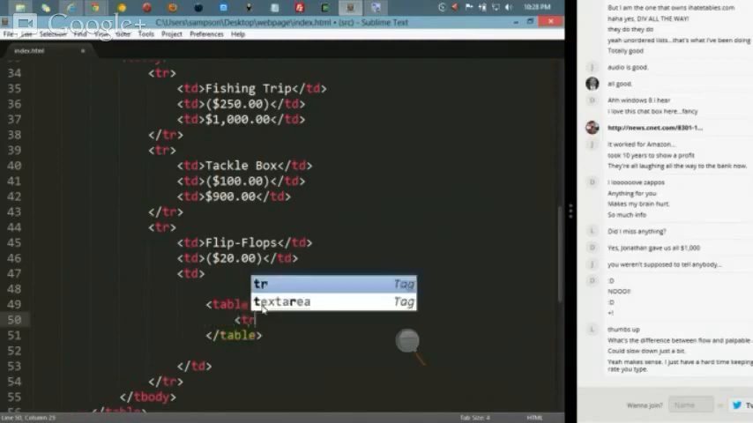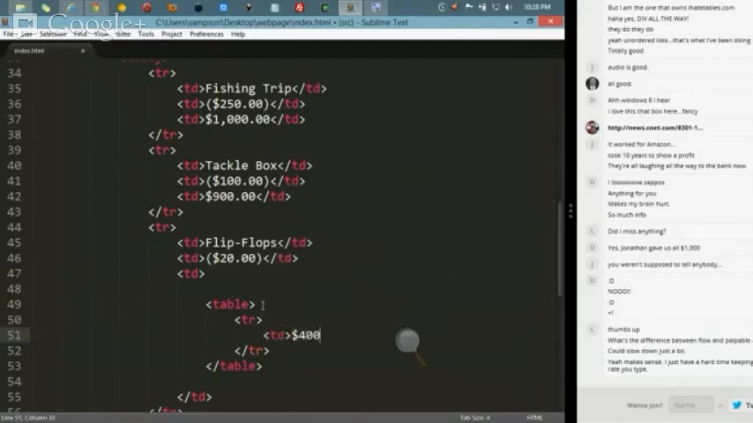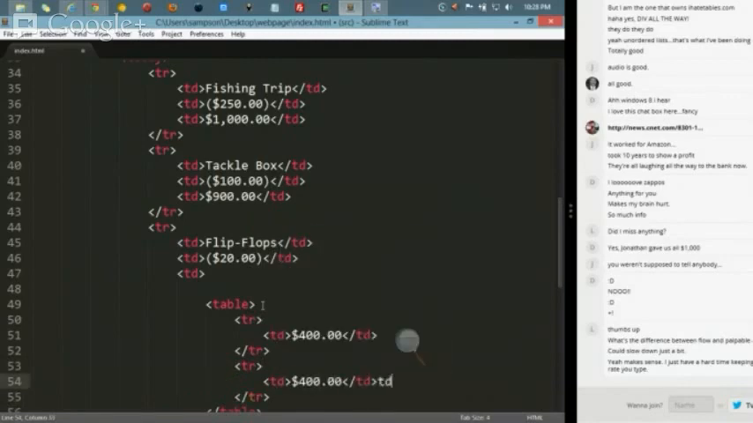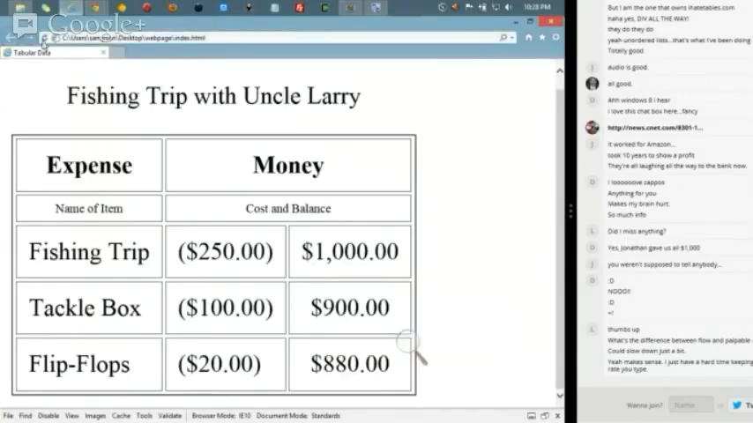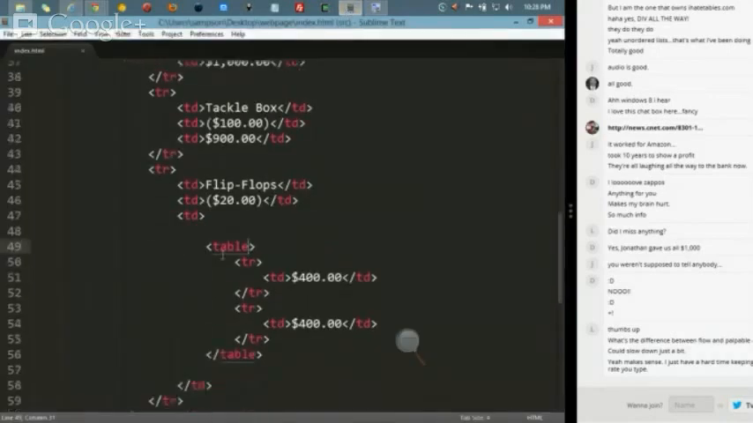Inside the table, we'll put in a table row. Inside that table row, we'll put in a TD, and maybe we'll say like 400, and we'll put in another table row that also has a value of 400. So for whatever reason, we're splitting that up in two. So now we have a table inside this table data, inside this table row. So we could go back in and turn on the border equals 1 on that.